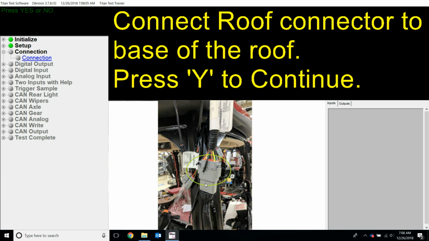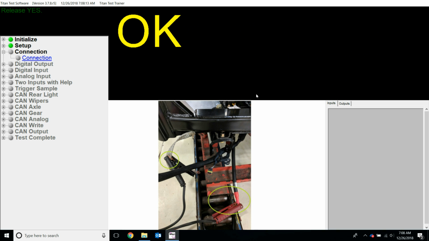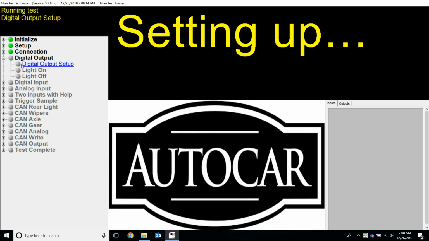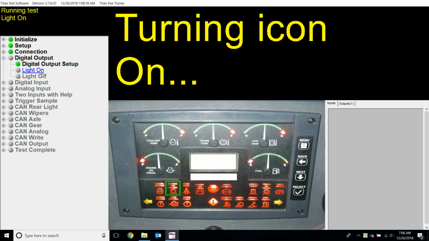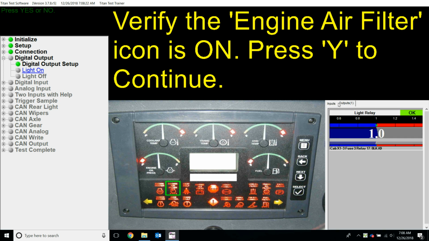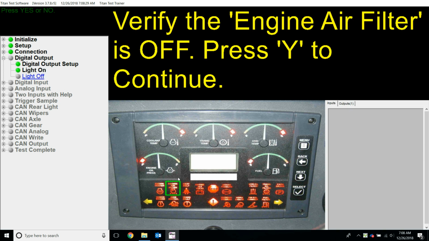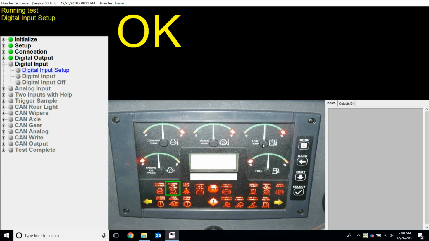Simple example of connection screens with pictures. You can see I kind of circle the connector here. They can hit yes when they've done it. With the connections here, yes. Go to a simple sample of a digital output. In this case, I'm turning on a digital output, and that would turn on this indicator. So now we're asking the operator, hey, did that turn on? I'm going to go yes, and then did it turn off? And then I'll go yes.